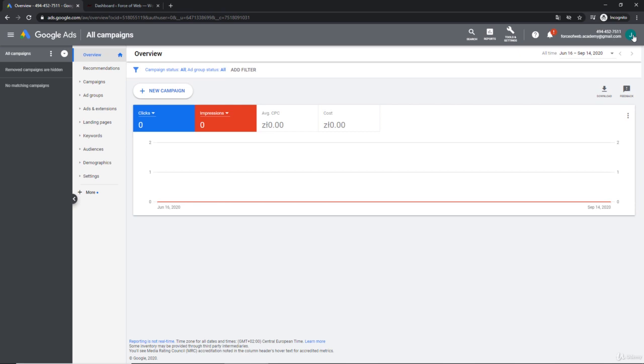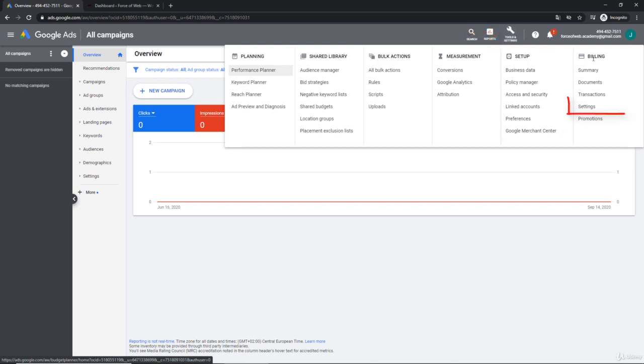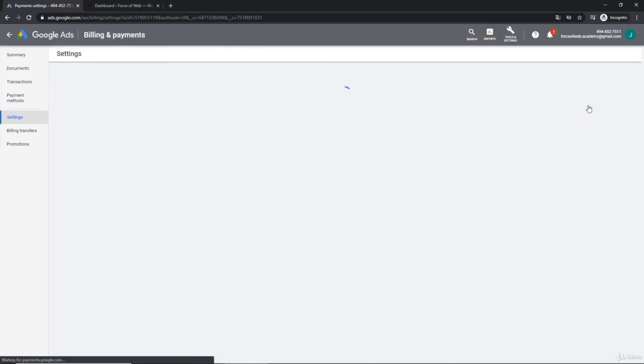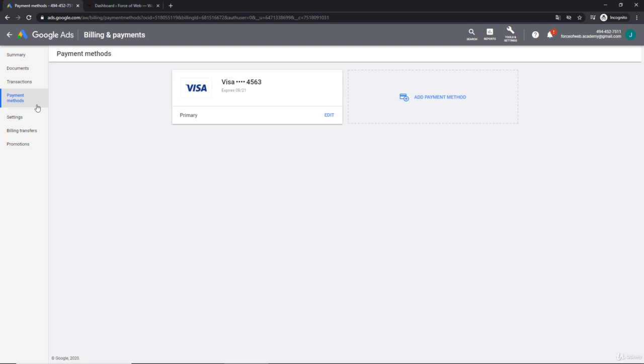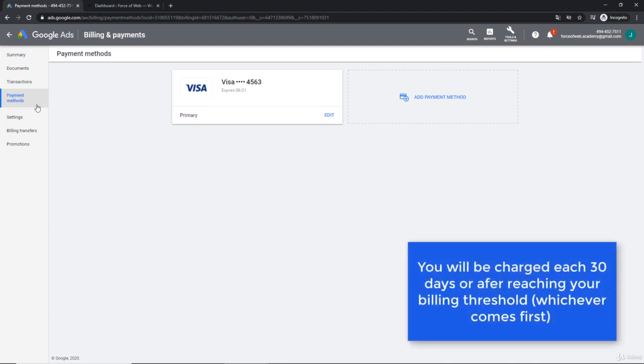Before we start recreating our account structure and setting up our campaigns, the first thing you should do inside Google Ads is setting up your billing information. Without it, no campaign will run. You do it by going to Tools and Settings, Billing, and then Settings. You review whether your data is correct, then scroll down to the payment method and enter your card details. Agree to Google Ads terms and conditions and click Submit. You will be charged each 30 days or after reaching your billing threshold, whichever comes first.